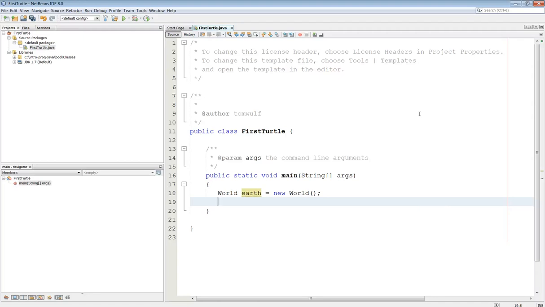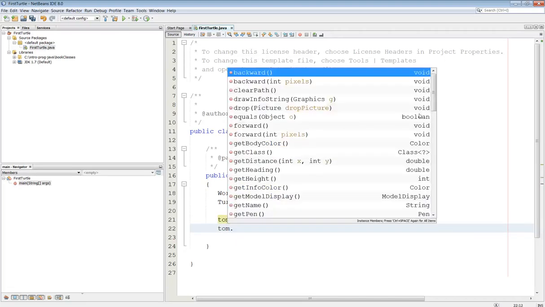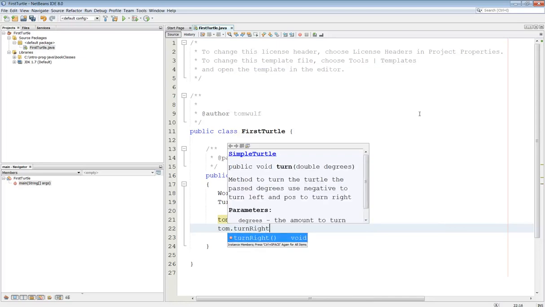Alright, when you create a turtle, you have to create it in a world or a picture. So turtle Tom equals new turtle, and then I'll create that in my Earth world. And there we go. Okay, so that's going to create a world. That's going to create the turtle, and then I can tell the turtle to do various things. So let's say Tom dot forward and Tom dot turn right.